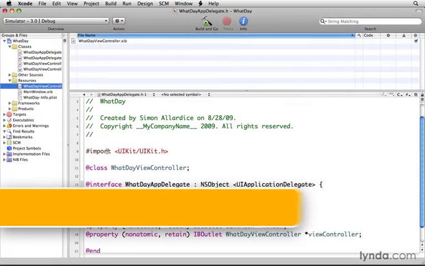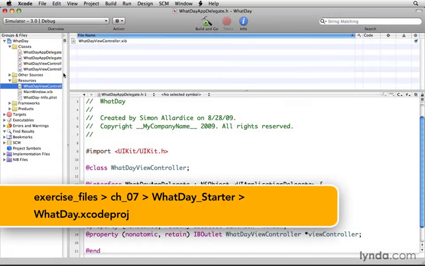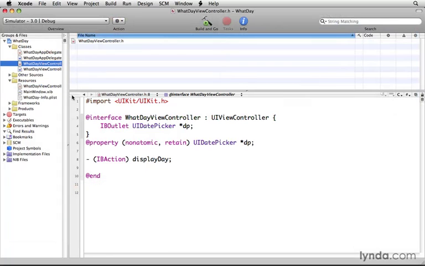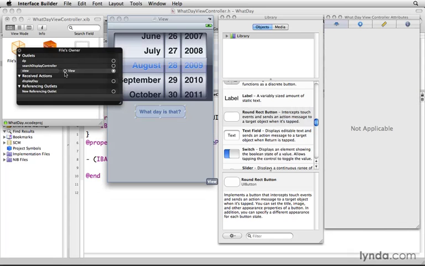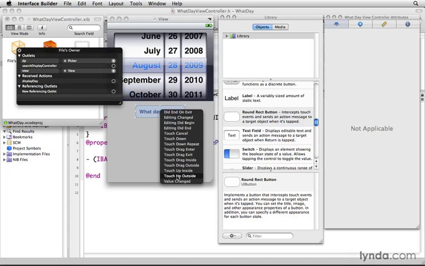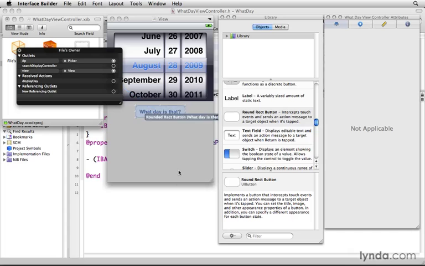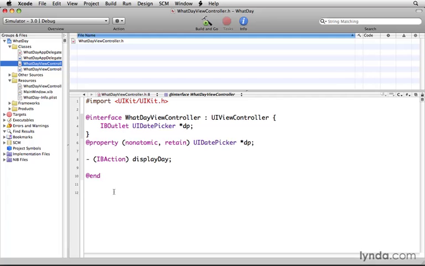Now, I'm just going to go back into Xcode, where if I look at my view controller header file, I can see that I've added in the IB outlet for the date picker, and I've added an IB action called display day, which is what I want the button to do. So back over in Interface Builder, what I'm going to do is just hook them up to my file's owner. And again, I can do it either way, but I'm going to select file's owner, right click or control click it, and then DP is the date picker, which I'm going to connect to the date picker control. And in the received actions display day, I'm going to connect to the button. And I want to do it on the touch up inside. Select that, save, and I'm going to go back into Xcode.